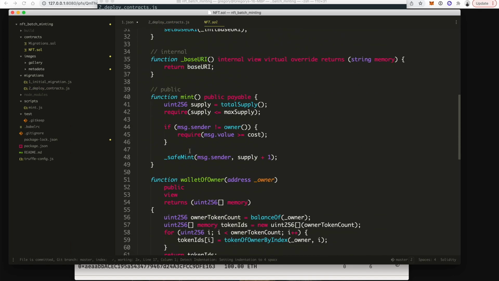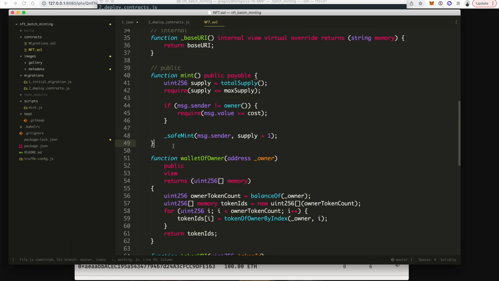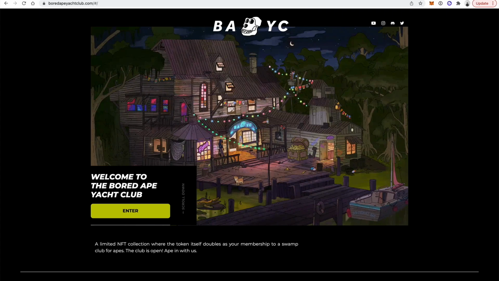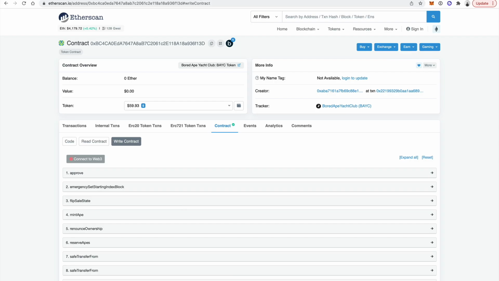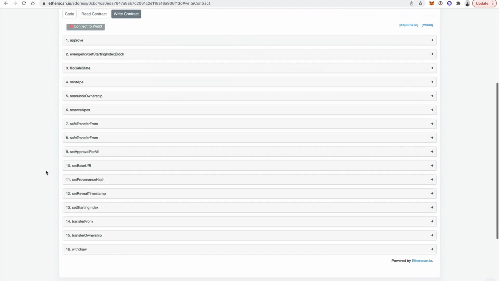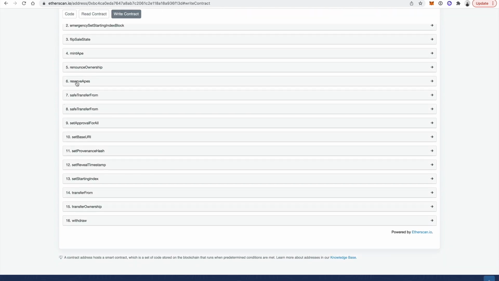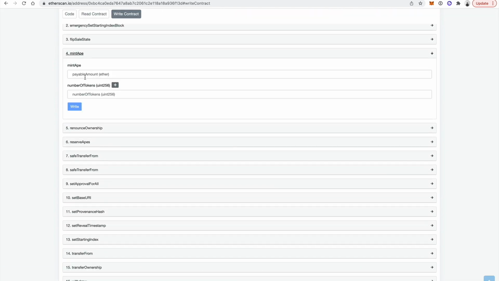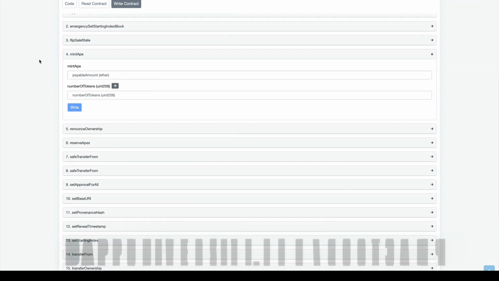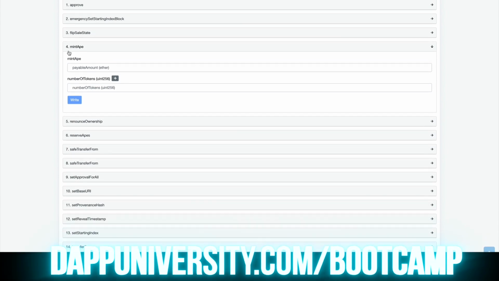So again, there's two ways to do this. You can call this mint function. This is the function that gets called when you're at a minting event. And if you look at any of the smart contracts, like the Bored Ape Yacht Club, and look at the contracts in Etherscan, they have a mint ape function. Now this is not called mint directly. It's slightly different, and it's really common for contracts to change the name of this.